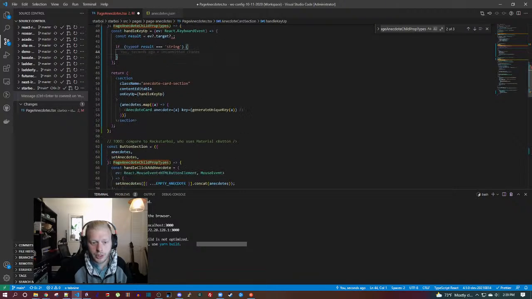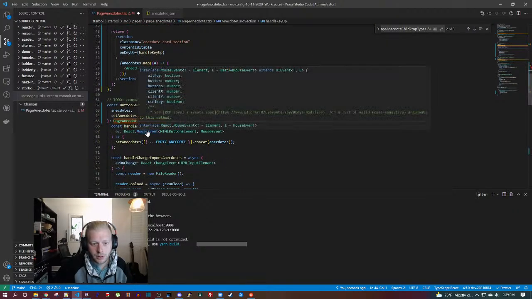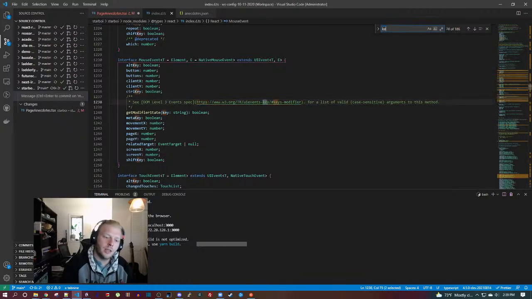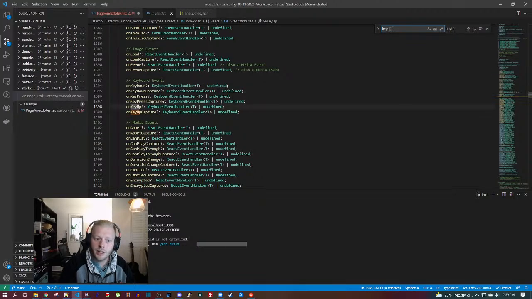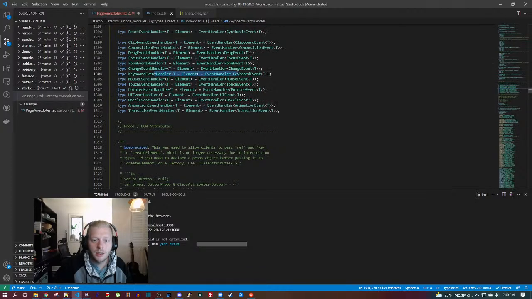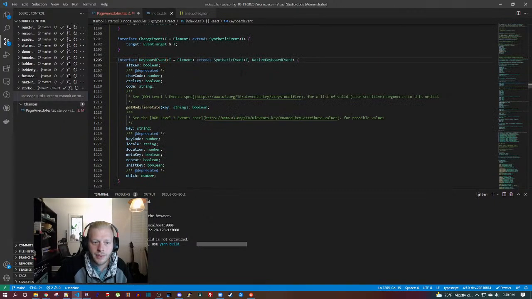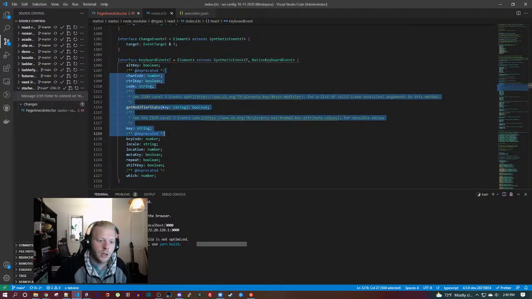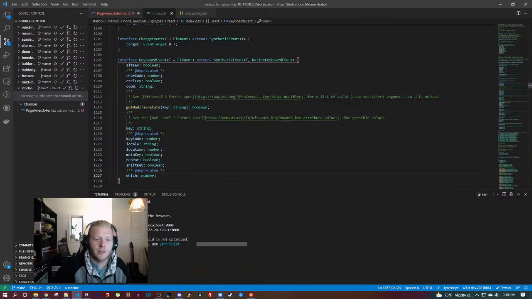I'm trying to understand the type. So here's mouse event, key up. Is key up anywhere in here? So key up, keyboard event handler, right? Keyboard event, right? So this does seem to be correct. It doesn't have a target. Okay, so I shouldn't look at target.